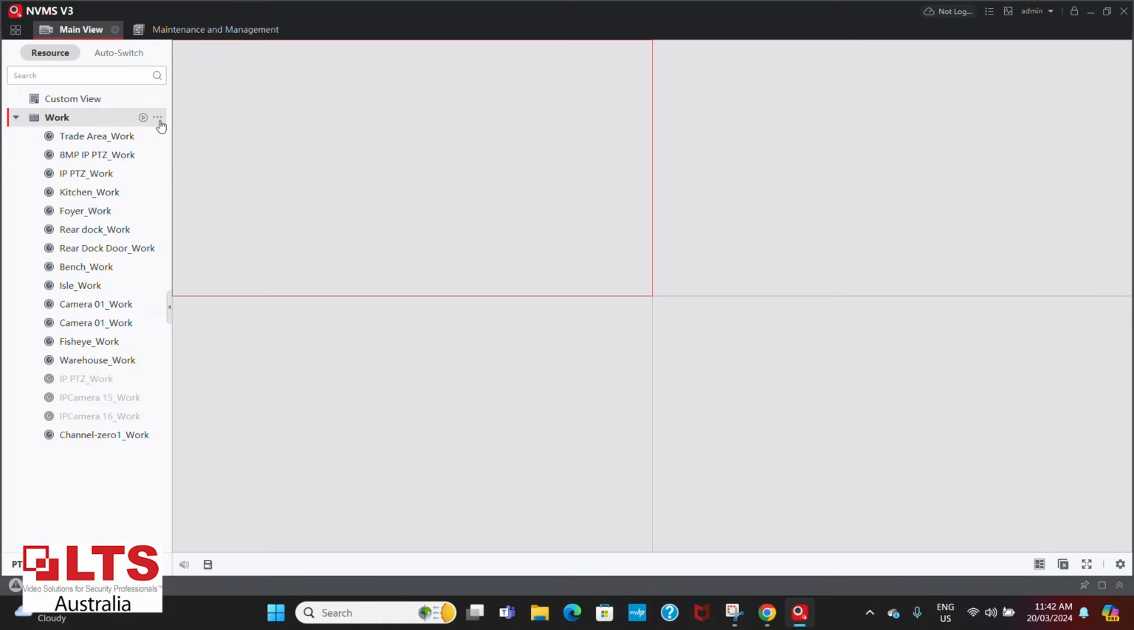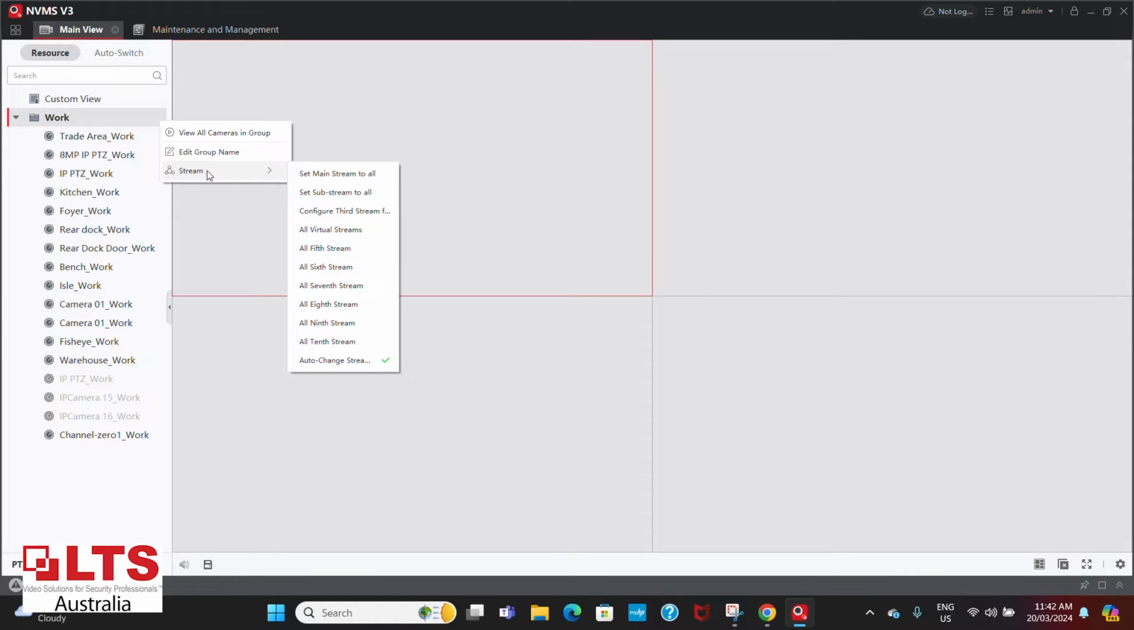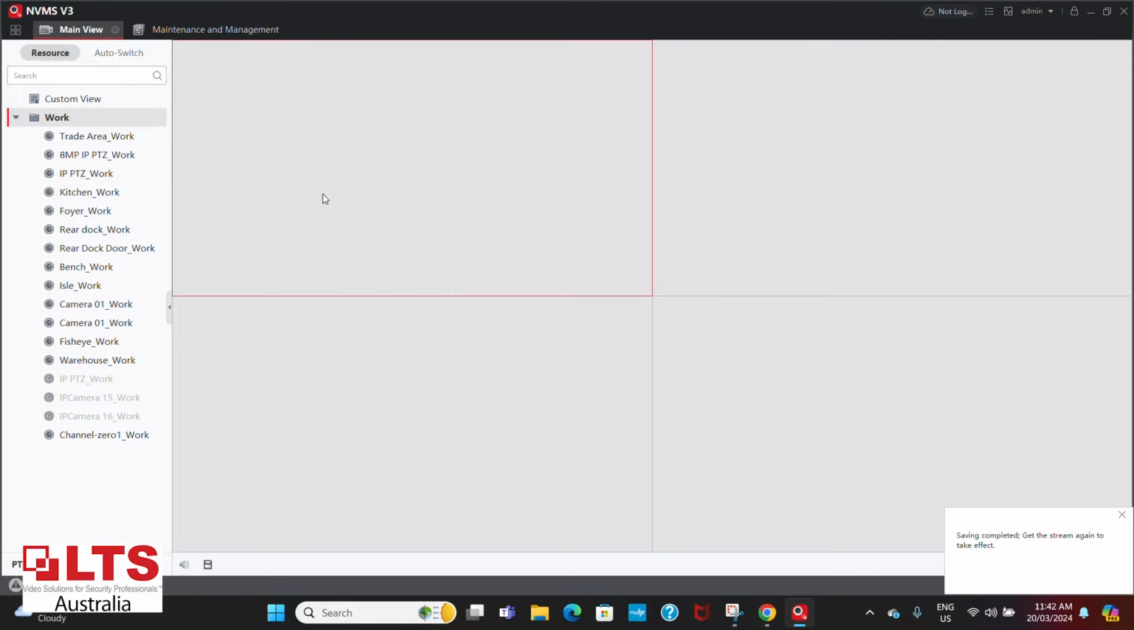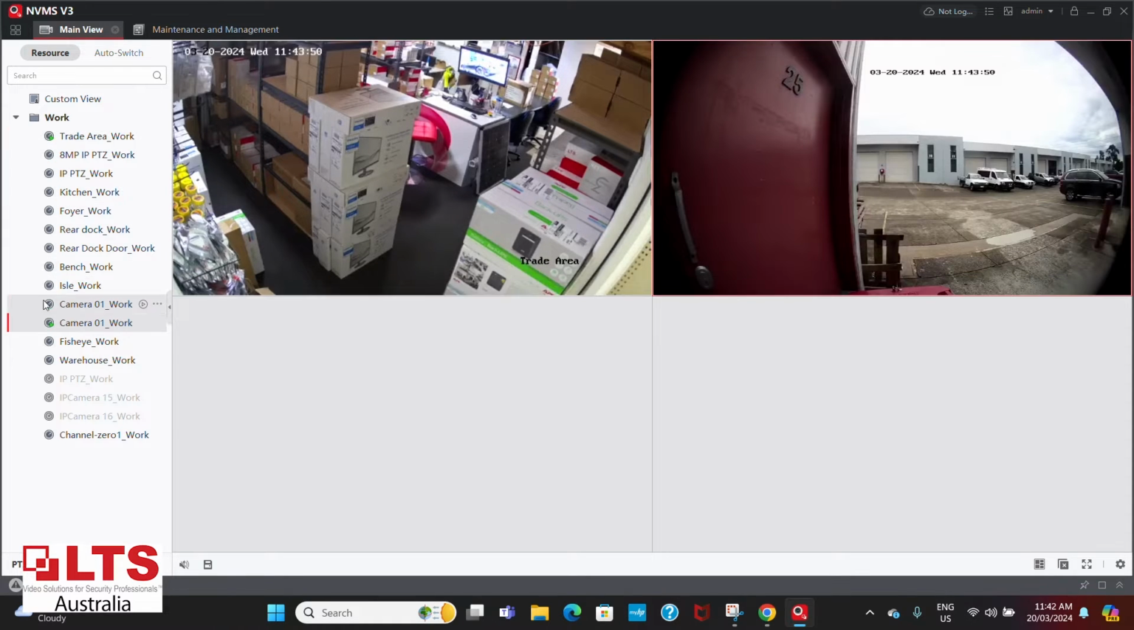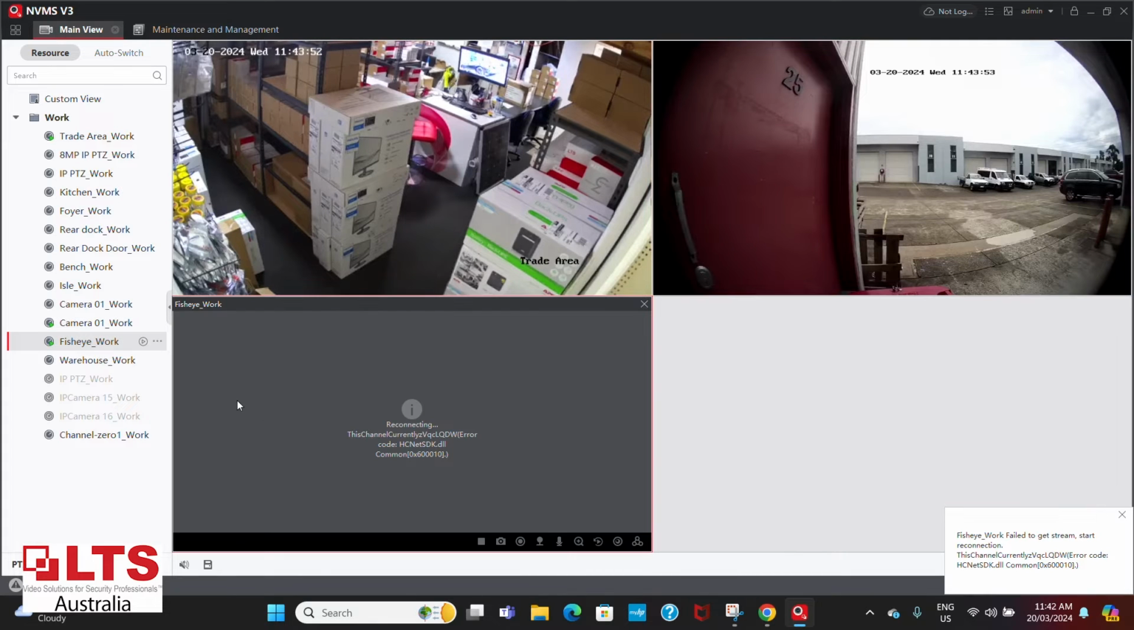Now, these little 3 dots, what that is you can change your stream, and I highly recommend this, otherwise you'll really lag your computer. You want to set substream to all, which is the lower resolution, which will basically allow the system to run a bit leaner, and so it doesn't use up so much bandwidth. After you do that, you can either do one camera, drag it across, or you can change how you want to do your layout.